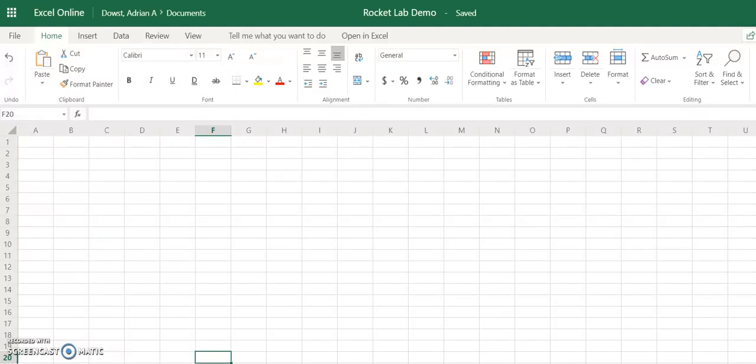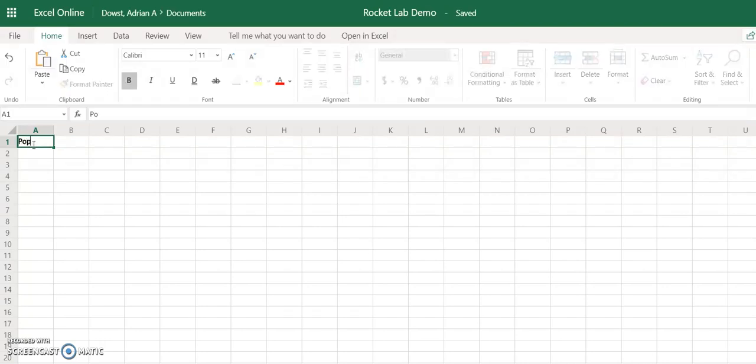All right, welcome to this narration of how to set up your Excel spreadsheet for the Rocket Lab. Number one, we want to begin by just getting our pop test data into the spreadsheet. So we're going to go ahead and add pop test as a title. We'll do the ratio of oxygen to hydrogen here. And we did multiple trials, so trial 1, trial 2, etc.